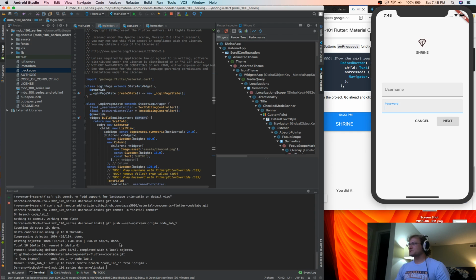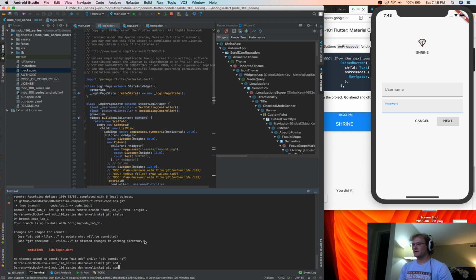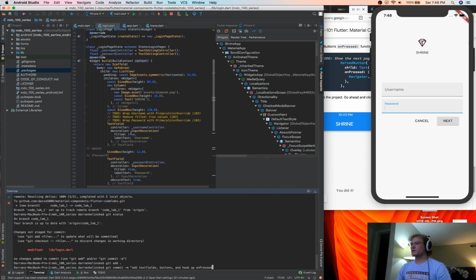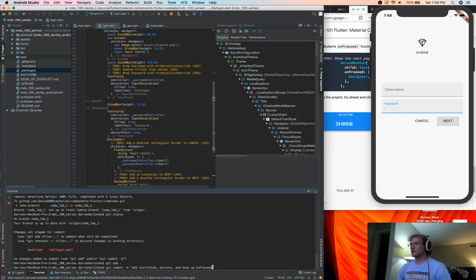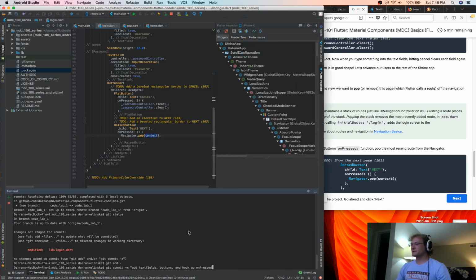And while this is saving, I'm going to do a little commit here. Is that what they're called? They're called onPressed. What do they call them in here? And they call them onPressed.